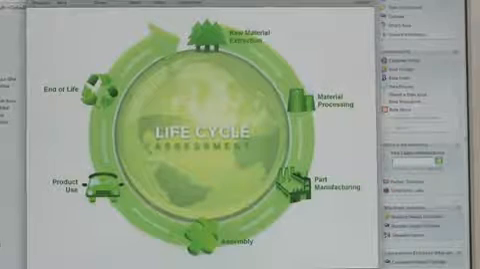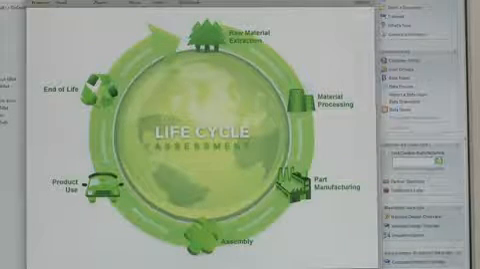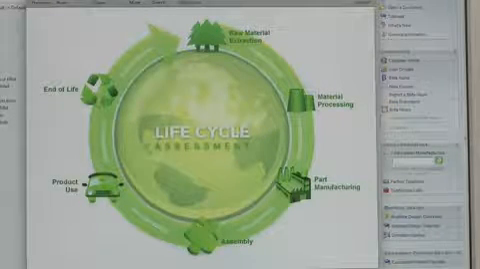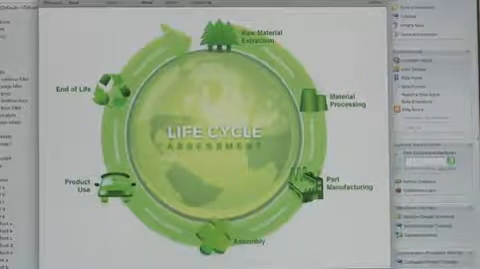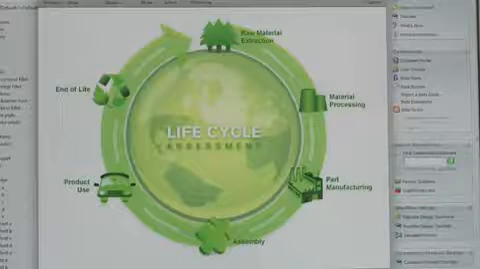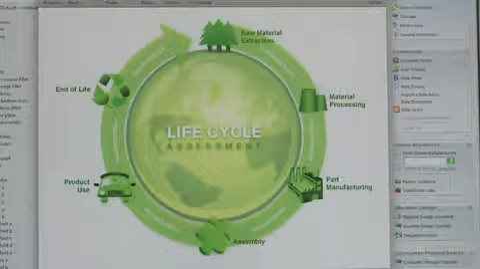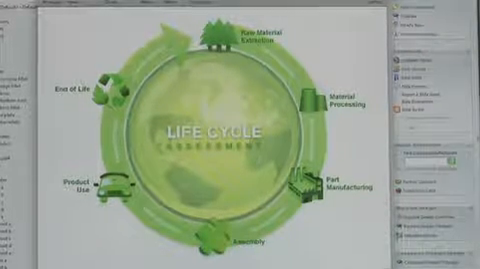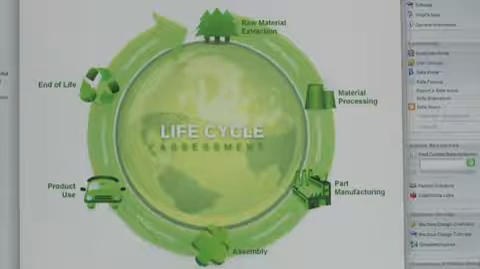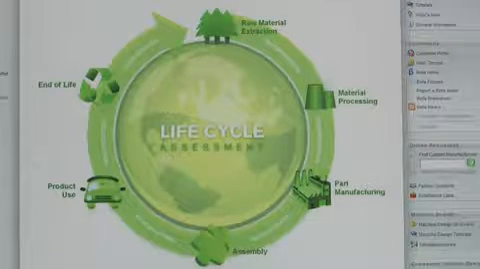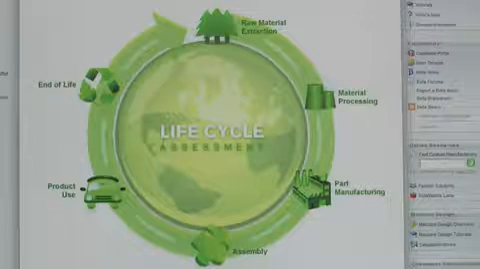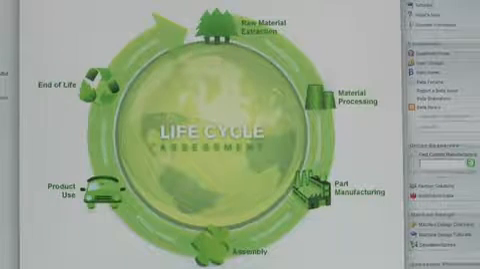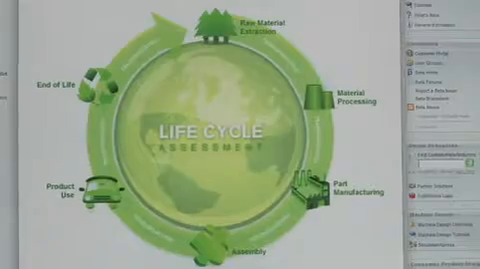So if I've got a part that's made out of aluminum, we look at bauxite being mined out of the earth and turned into aluminum, milled, assembled into the final product, which is used by the consumer, and then at the end of the life of that particular product, it's disposed of, which could be things like being tossed in a landfill or recycled. And so you look at that entire life cycle and you measure a number of environmental impacts, one of which is carbon footprint.